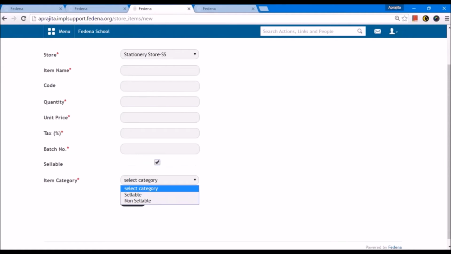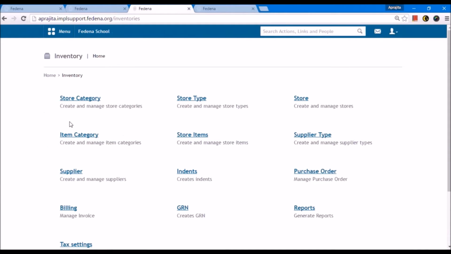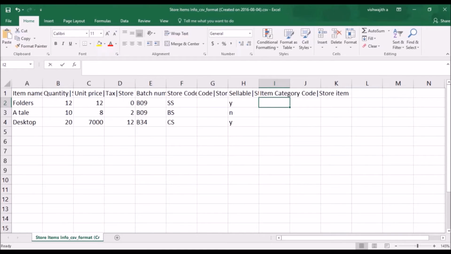Let's see that item category code now. For that, we can go to item category and check the code. So let's say for sellable, we want to give the sellable code. Please ensure that no extra spaces are there when you're pasting the values inside the fields.